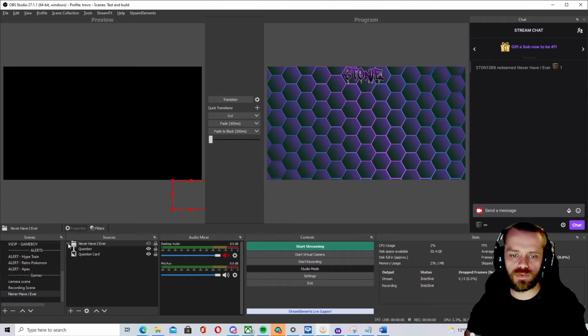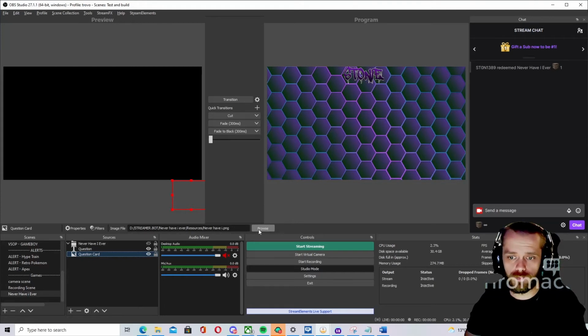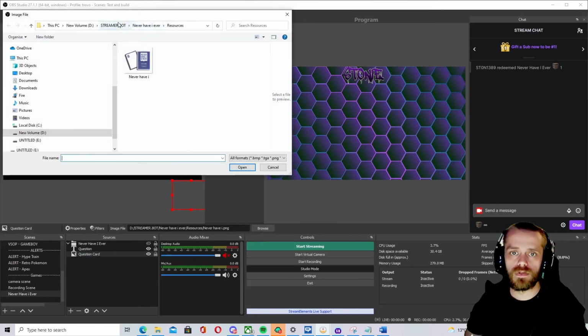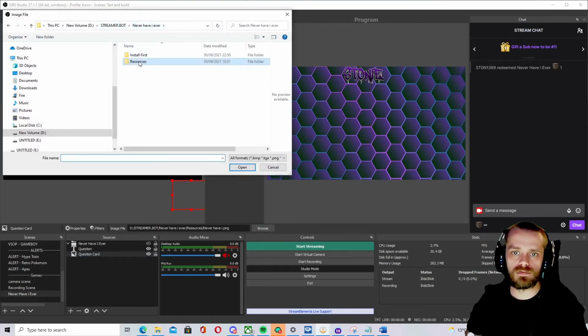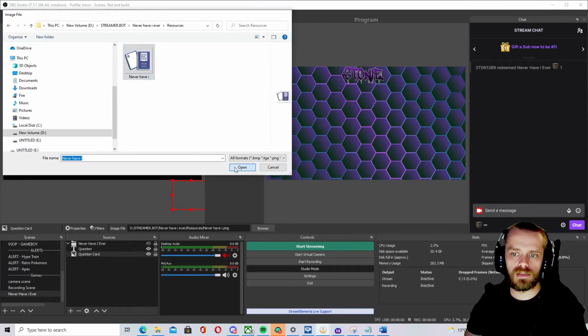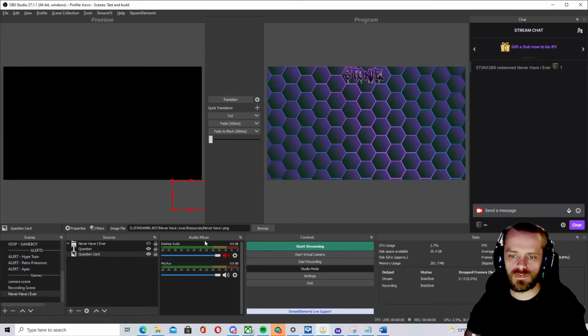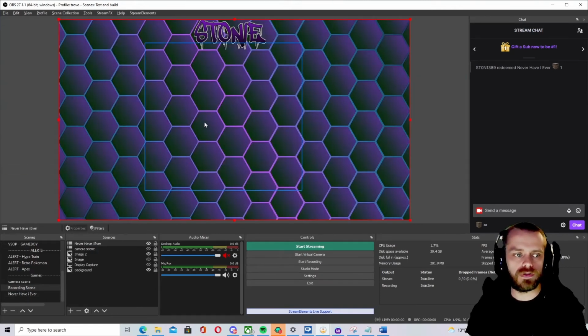In the little drop down box for the group, you have a question card. You've got a file path here. This file path is where it's saved on my computer. You just need to point it to the right file on yours. So hit browse, go to the never have I ever folder, go to your resources, and click on that and click open. That's it, done. That's all that you need to do in OBS. I'll exit back out of that mode for now.